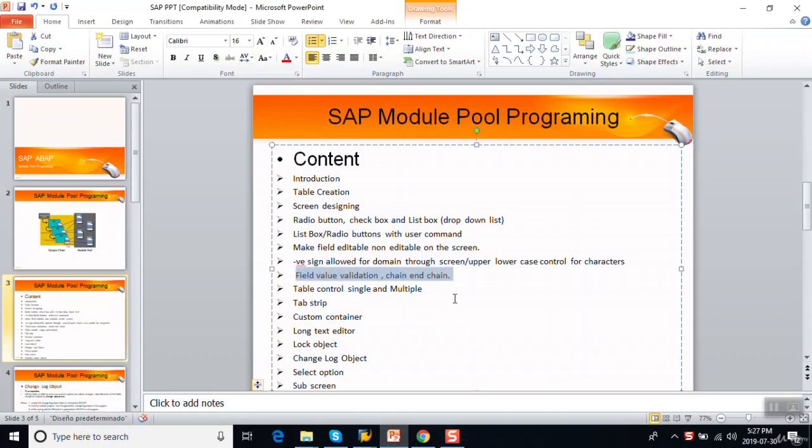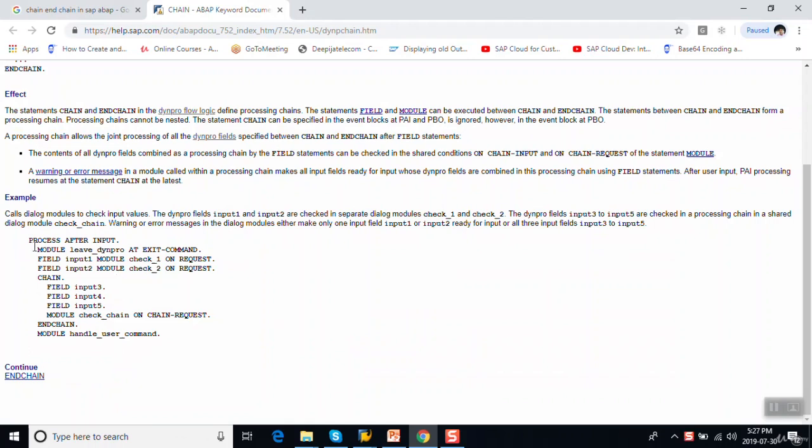Hi, in this session we'll see how to put the field level validation in the module pool program using the concept of chain and endchain. Chain and endchain is a processing chain, between which we can either have different modules for validations at field level, or we can group together multiple fields between chain and endchain, and have a common module for checking the values if you want to put any validations.